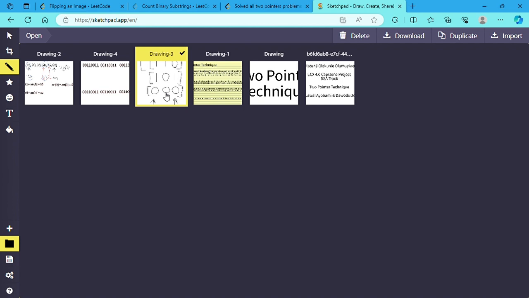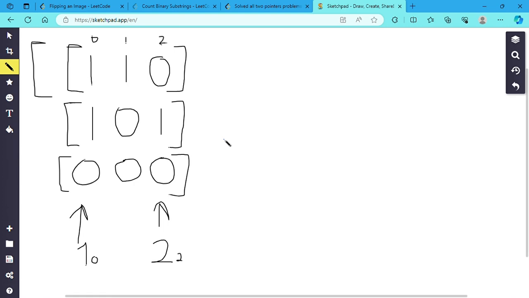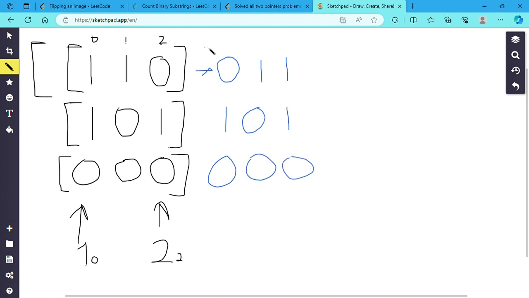To flip the image, first of all you reverse each of the sub arrays. You reverse this one, which becomes 0 1 1. This one is still the same even after reversing, 101. And this one also stays the same.